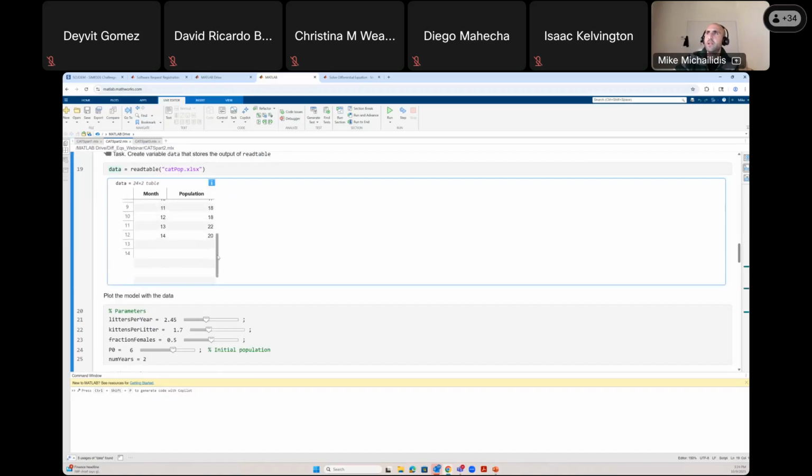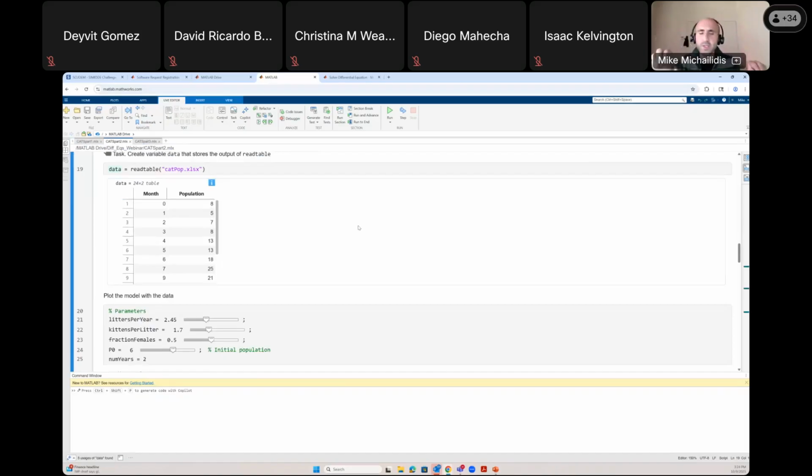It doesn't show very well here, but I don't know why. Oh, interesting. Anyway, there are cat population numbers for 24 months, for 2 years. So we can get an idea of what real data could look like, and so we will try and test our model with this data.